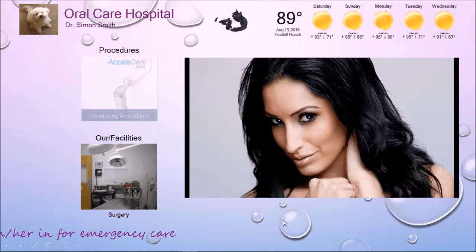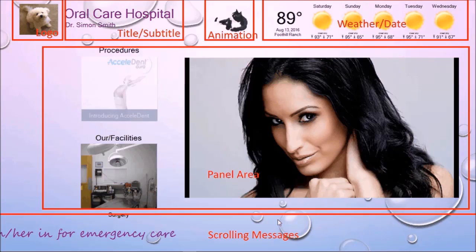This is going to be a quick start tutorial for FlexDisplay. What you see on the screen right now is a screenshot of the output of FlexDisplay. I'm going to overlay areas that are configurable for FlexDisplay.